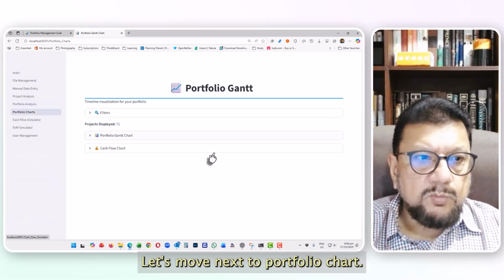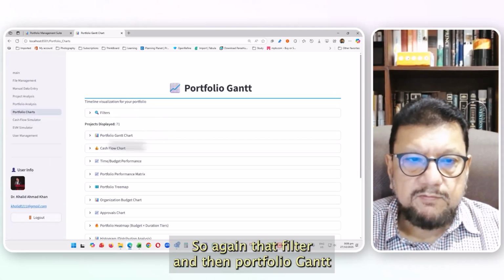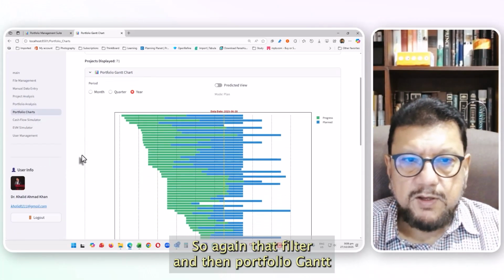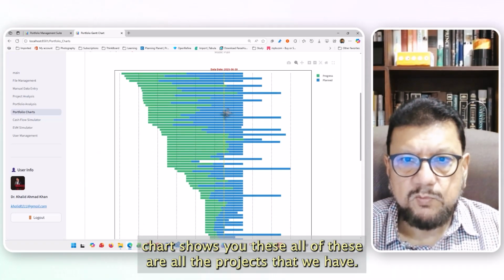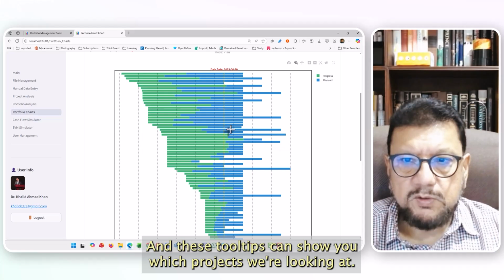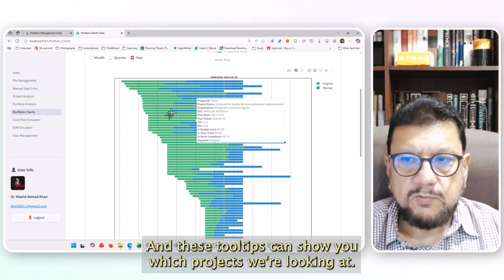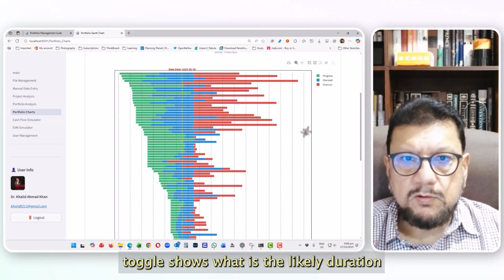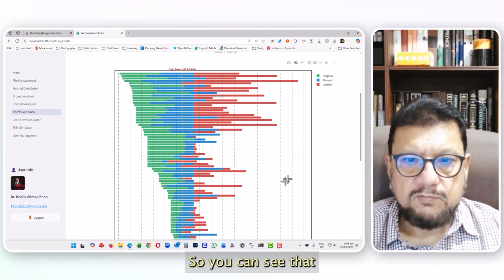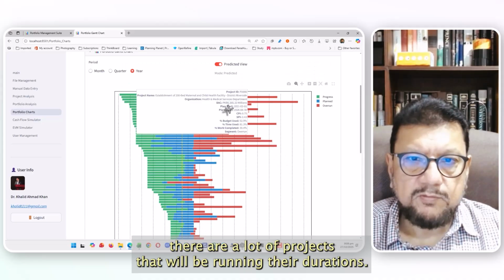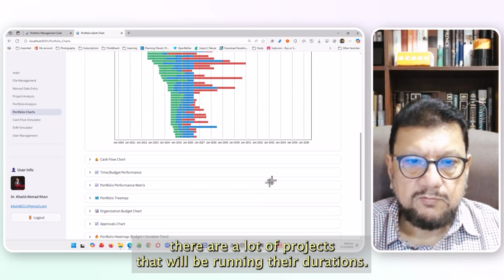Let's move next to portfolio charts. So again, there's a filter, and then the portfolio Gantt chart shows you these are all the projects that we have, and these tooltips can show you which projects we're looking at. The predicted toggle shows what is the likely duration of these projects based on the progress that's been made so far. So you can see in this, there are a lot of projects that will be overrunning their durations.